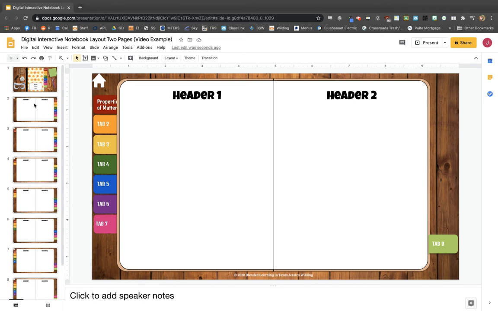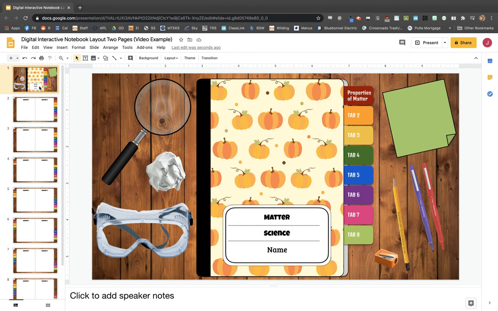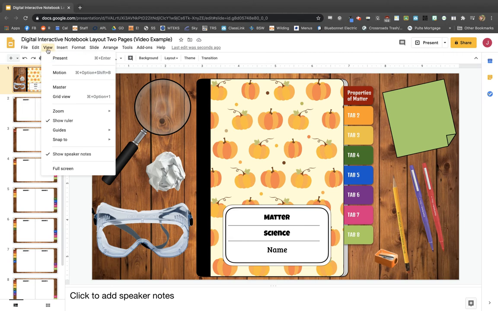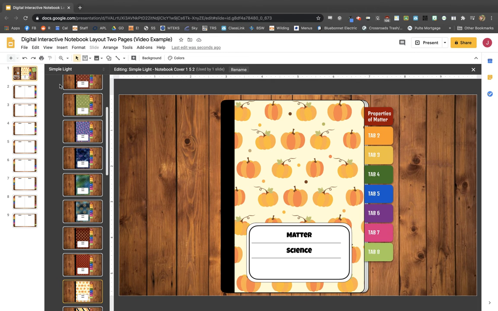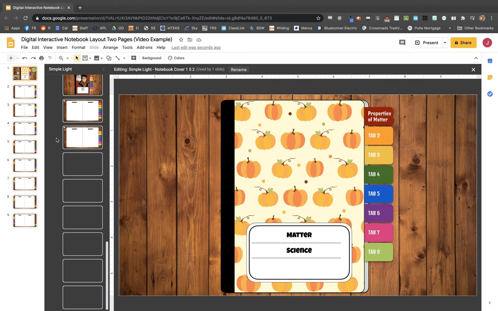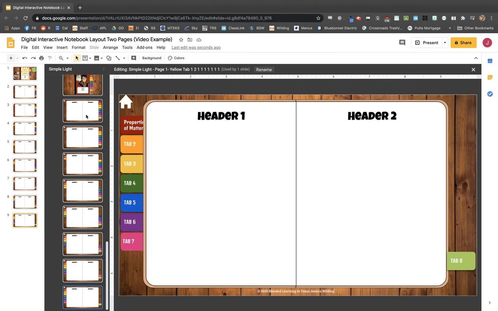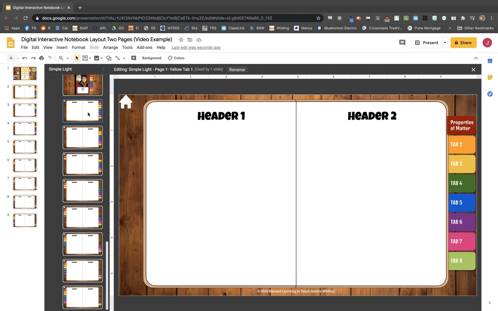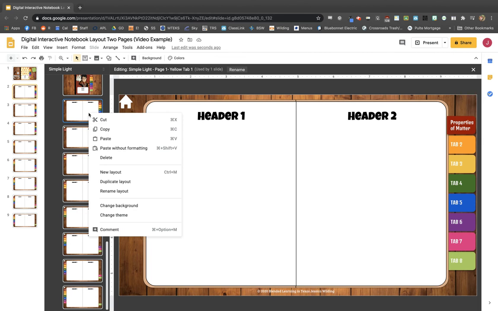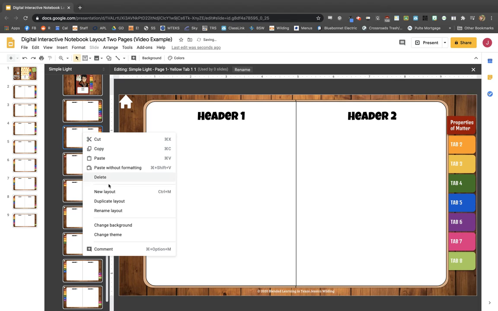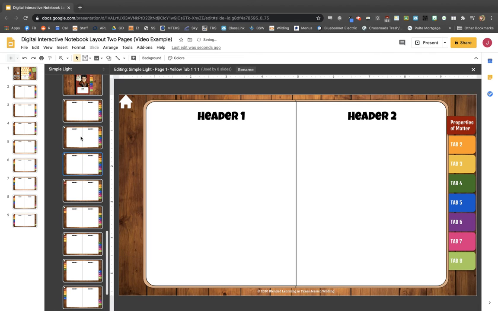Okay. So now let's talk about adding new pages. When you go into the master view, you can see that there are layouts for each tab, but a lot of times you want more than one page to go with each tab. So let's say this properties of matter page, we want 2 more layouts to go with that. So what we're going to do is right click and choose duplicate layout. And then we'll do it again. So we have another layout that goes with it.